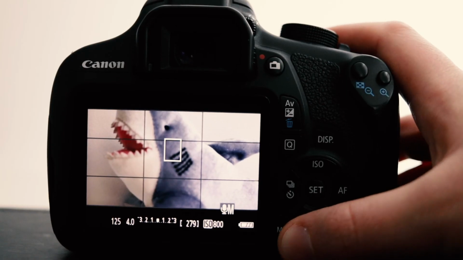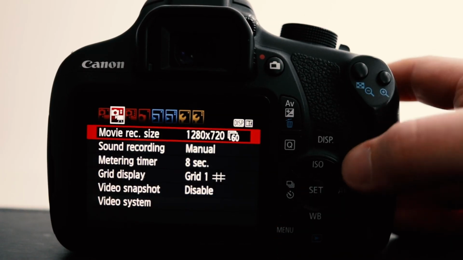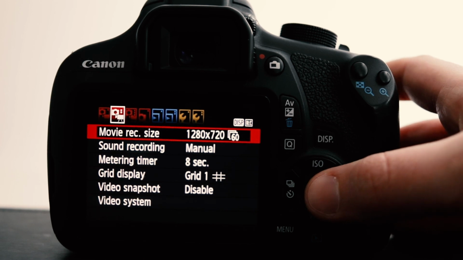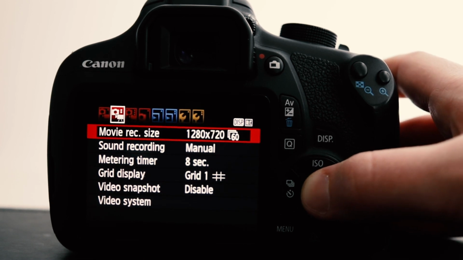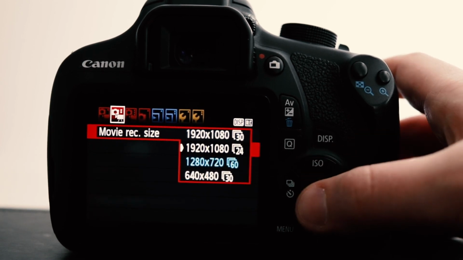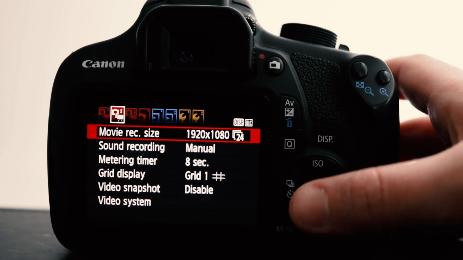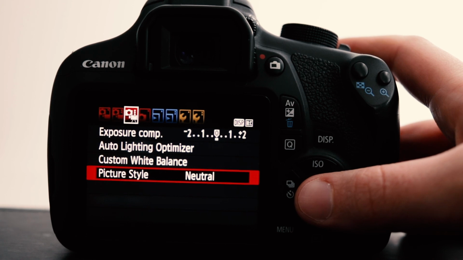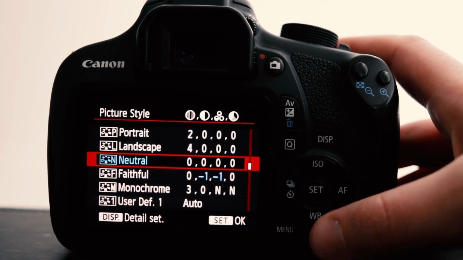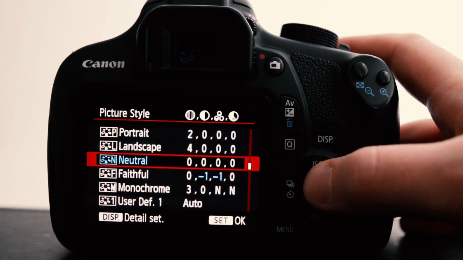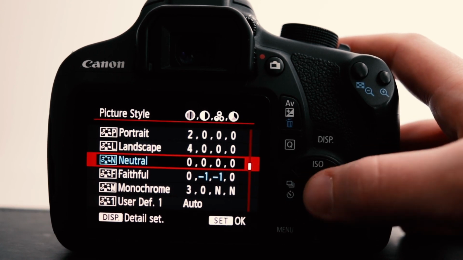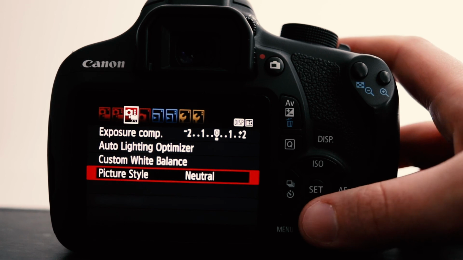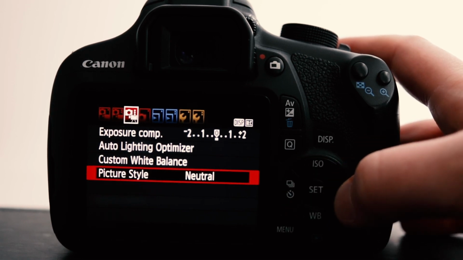This is the setting that you want to use for your movie recording size. As according to all of my favorite filmmakers, this is the most cinematic. So you're gonna want to go up here and choose 24 frames per second. And then the second feature in movie mode, similar to choosing the neutral picture in your photo style, you're gonna wanna choose your neutral format in your movie mode, because again, this gives you the most dynamic range to play around with when you are editing later on.